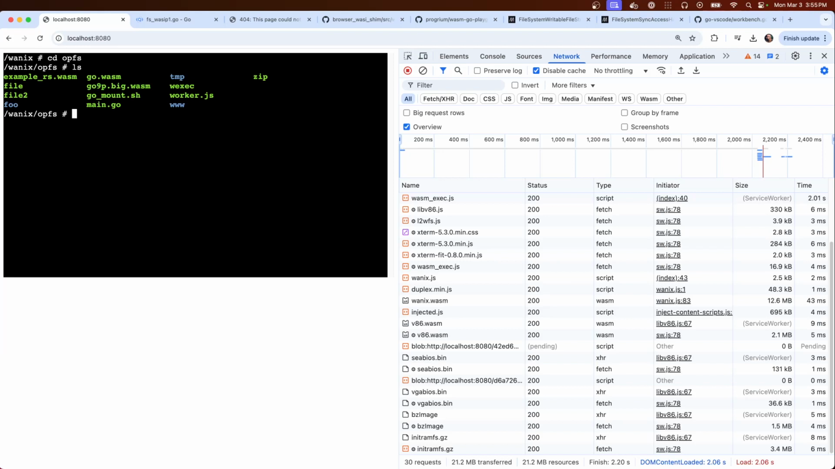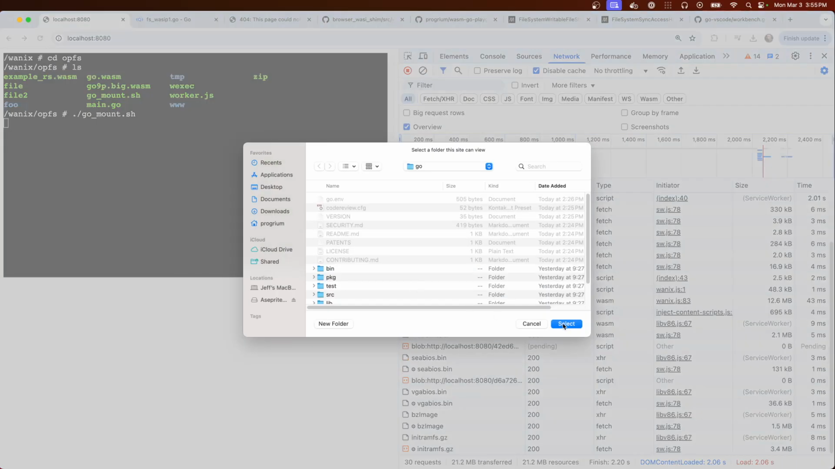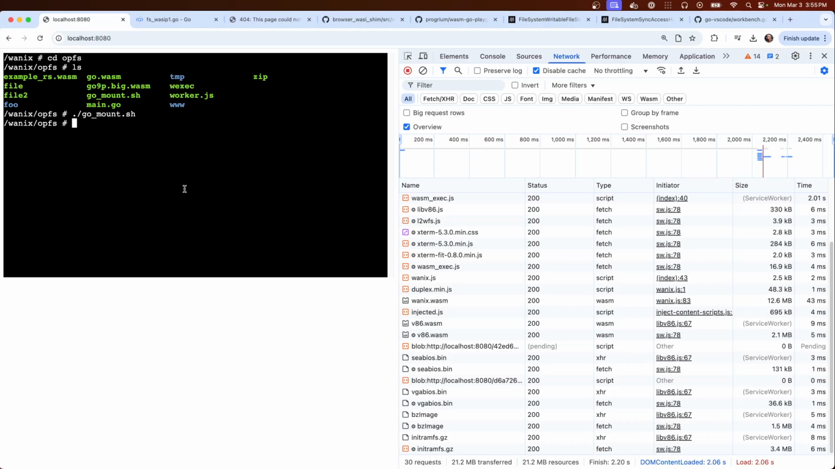So there's no Go directory. Then we run this script. Select this directory. And now there should be a Go directory. Yeah. First successful Wanix shell script.